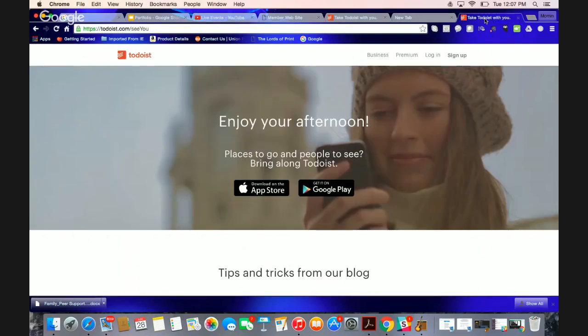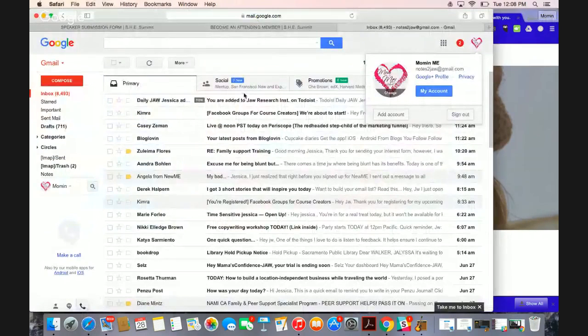So if you have been working with me for a little while now, you've probably received an invite to edit your to-do list. I use to-do list to keep everything in order in one central place. You can attach links, you can do all that good stuff within to-do list, and it's free for you and I. So it's a great platform to use. I'm going to show you how to get into it in just a moment.